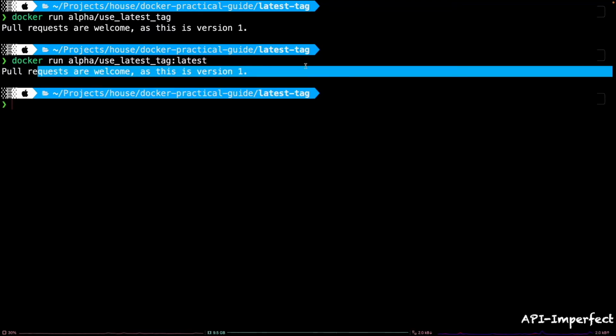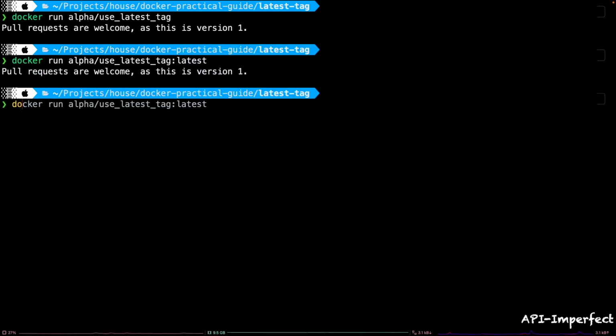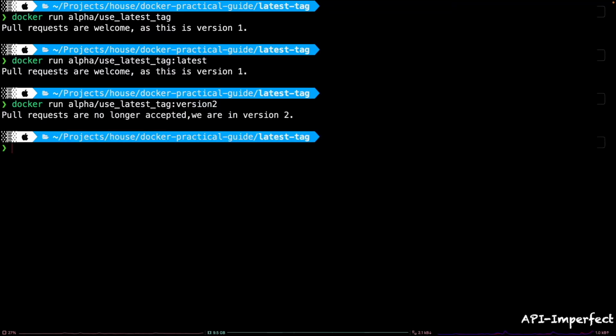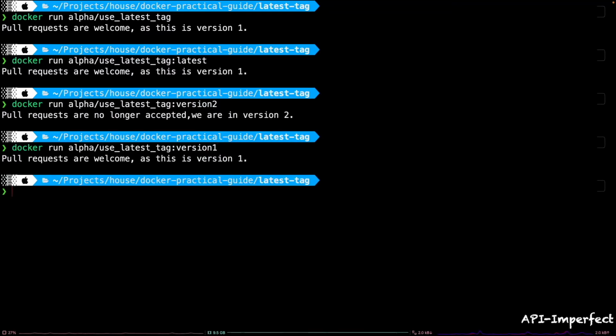Now we get the same image, we get the same message. To get version 2, you just have the same command, and then you can say version 2. Good. If you want to run version 1, the same. Good. So from this simple demonstration, you can see how using the latest version may cause a mix-up or confusion in terms of versions of your services or products running across your production environment.